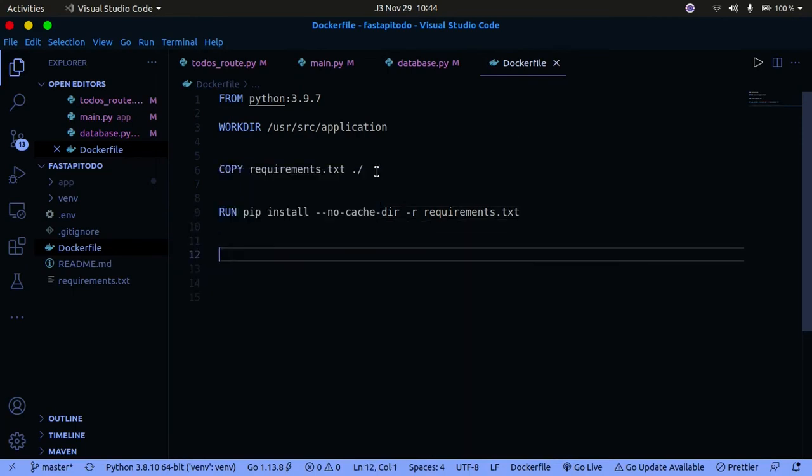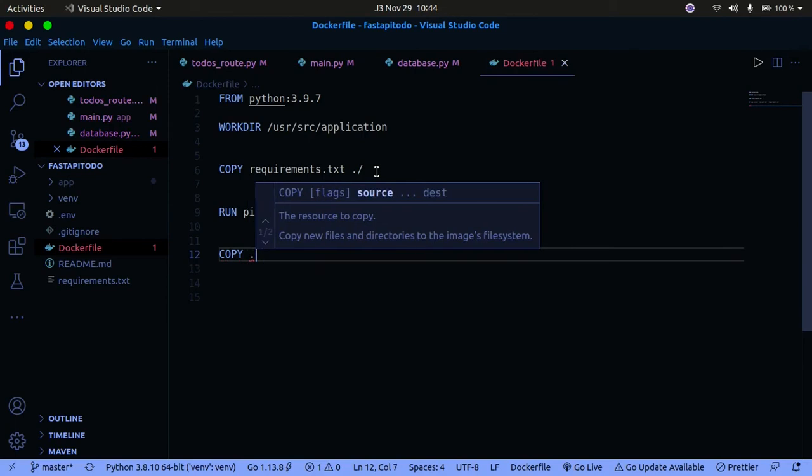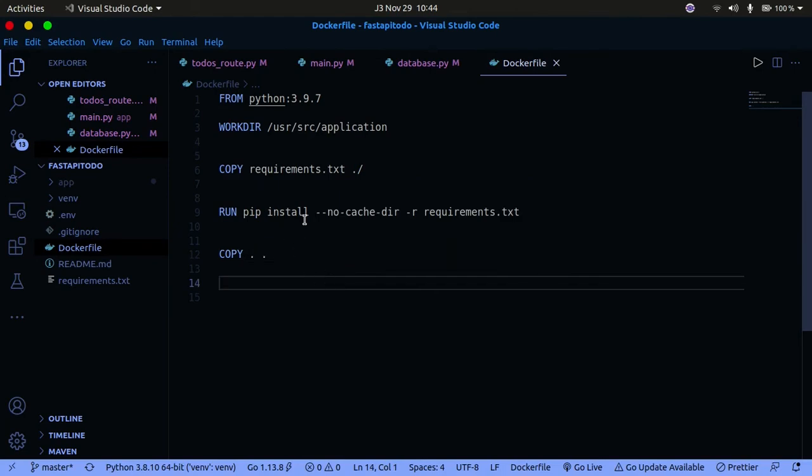Okay, so now that's done, we can go ahead and copy everything from the current directory on our local machine into the working directory on the Docker container. So you're copying everything, which is going to be everything here, into the current working directory in our Docker container, and the working directory is users/source/application. Once that's done, we can go ahead and actually run the command.